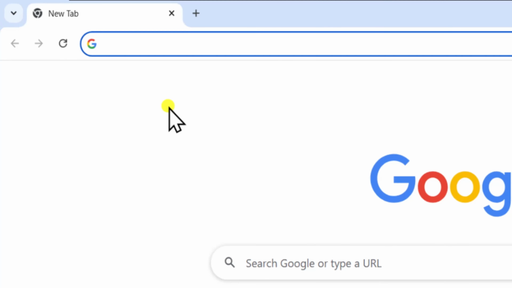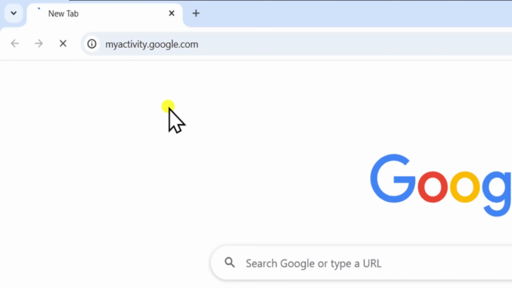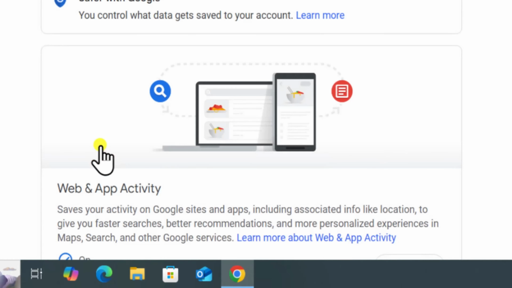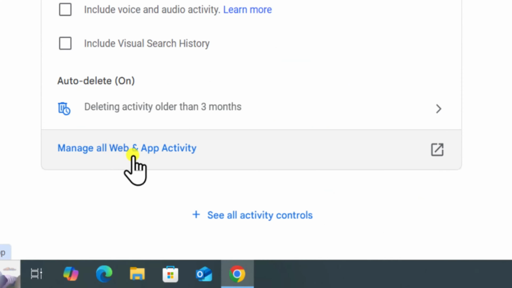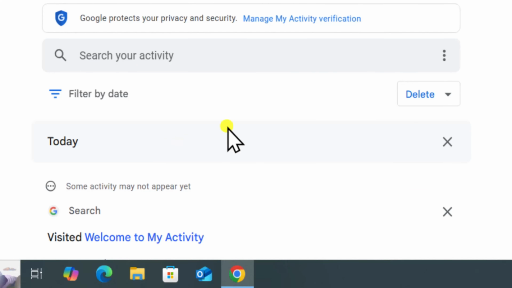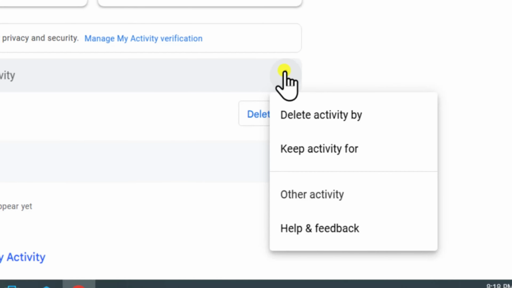After signing in, in the address bar, type myactivity.google.com and press enter. Select Web and App Activity. Scroll it down and click on Manage All Web and App Activity. Scroll down and click on 3 dots of the search activity.